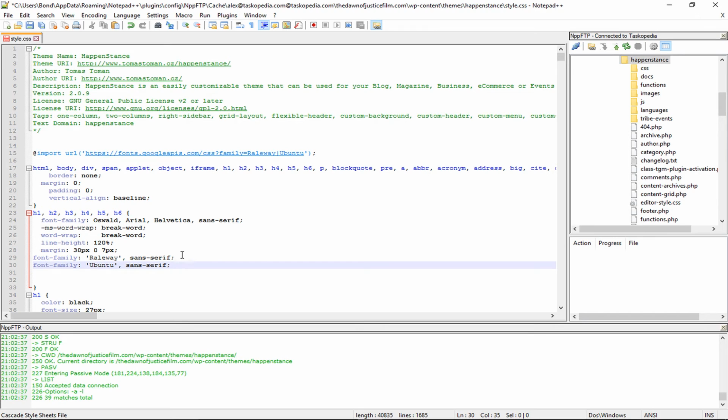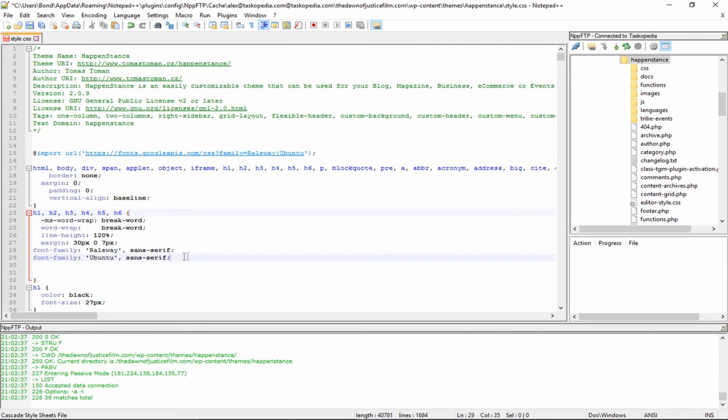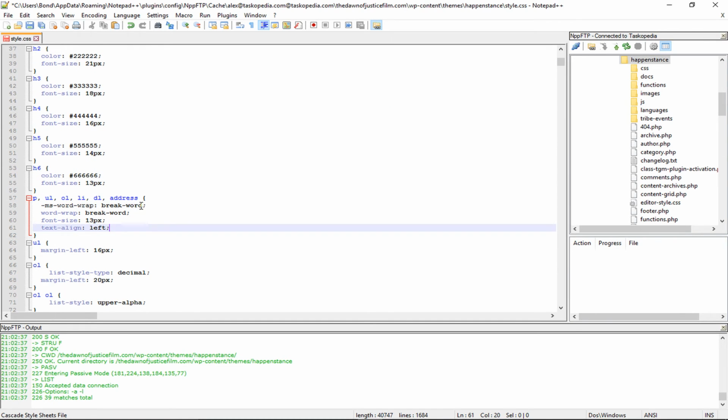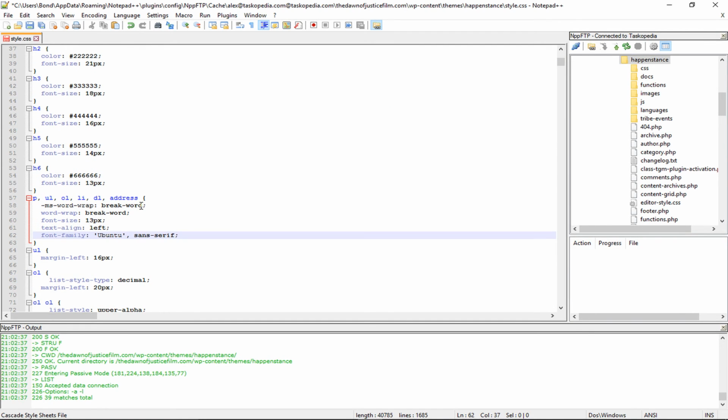So what I'm going to do is for the headers, which is h1 to h6, let's use Raleway. So I'm just going to remove this line over here. And then for the regular text, I'm just going to use Ubuntu. So let me cut this off. And where do we have our p tags? Over there. Okay, I'm going to paste that.